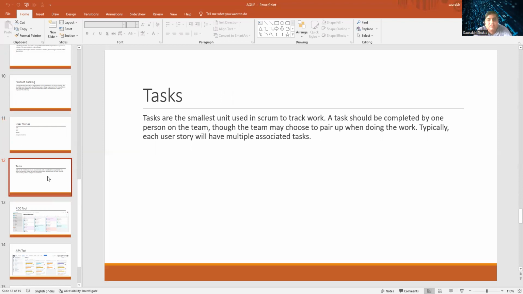Now, talking about the task. This is the smallest unit used in Scrum to track work. Task is what? Okay, I need access from MS Azure. That might be a user story or something like that. Then after that, you have to further divide that within the sprint. You have to create tasks of like 48 hours, 72 hours, 24 hours. And task is what? Send an email to that particular team to get that access. That is a task. And who will do that? Assign the name there.